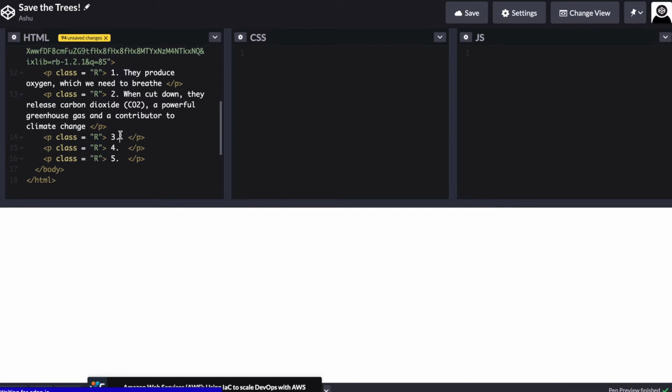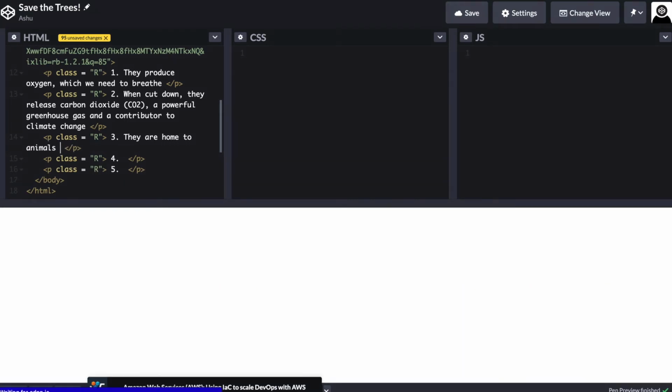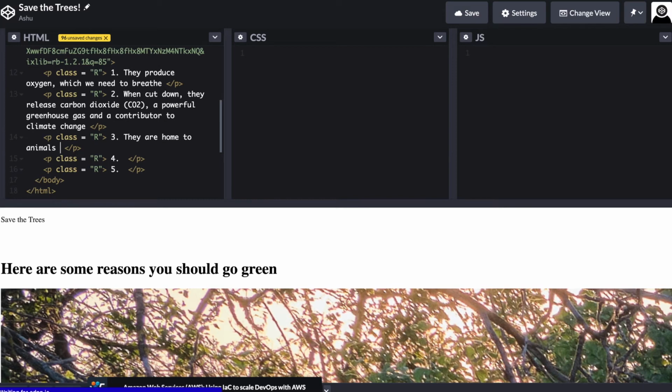Yes, now the next reason. They are home to animals and might endanger them. Next, they help to retain rainwater.